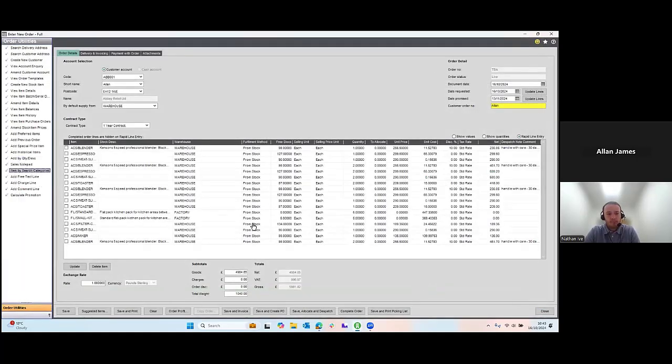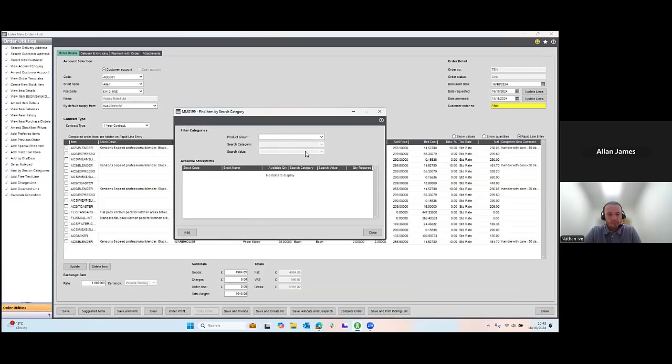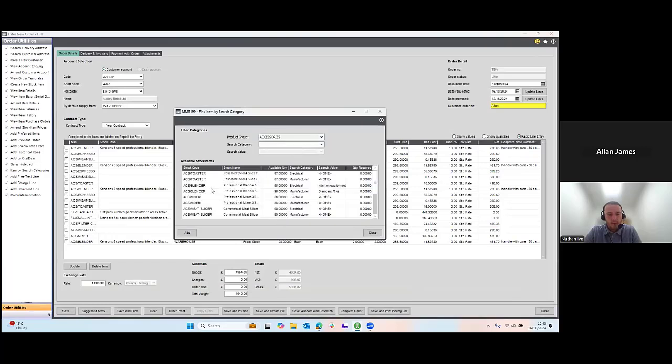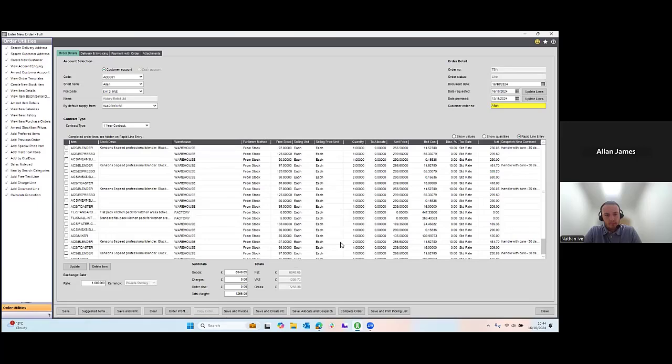We can also search for items based on product group or search category or search value. So I just want to view my accessories. So that's my product group. And I could say, would you like a toaster, Mr. Customer? Yeah, I'll have one of those. What about a blender? Yeah, one of those. I will have a mixer. So you're just building up your order. Okay, we can add those very quickly to the order, as you can see there.